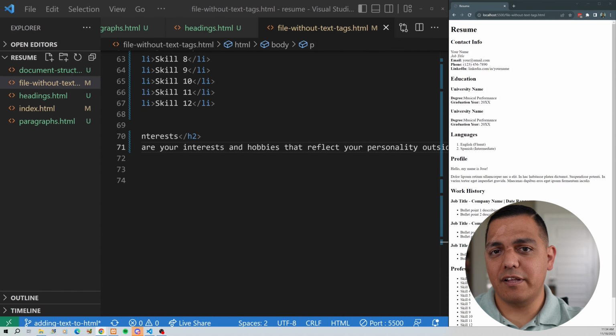Now there are more text elements that you can use to add more structure to your HTML documents, but these are the most common ones that you'll come across. And like I mentioned at the beginning, this may seem very basic, but applying text correctly is one of the most common issues that I come across.